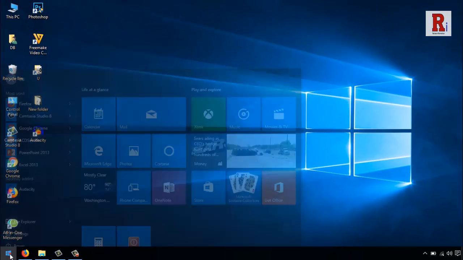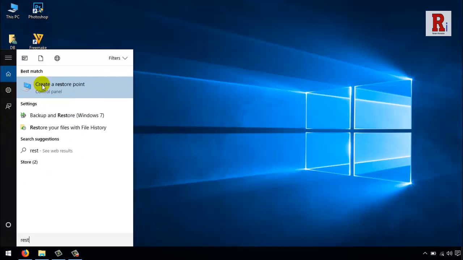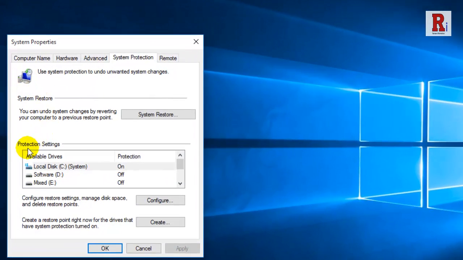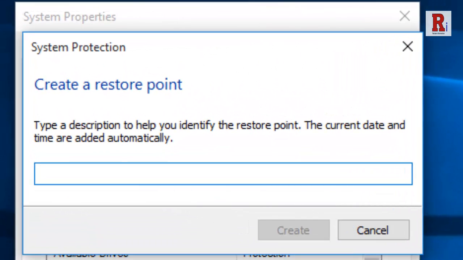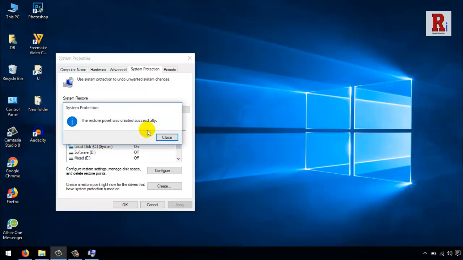Again, open Start, search for Create a Restore Point, and click the result System Properties. Under Protection Settings, select the main system drive and click the Create button under Configure. Enter a description to identify the restore point. I am putting a random date to identify the restore point. Click Create. Now the restore point is created successfully.